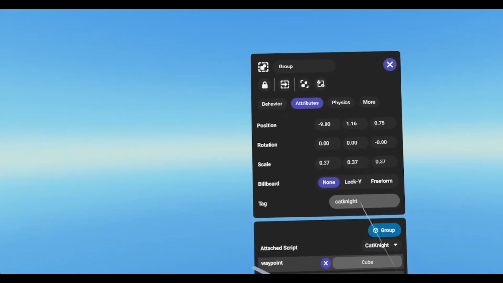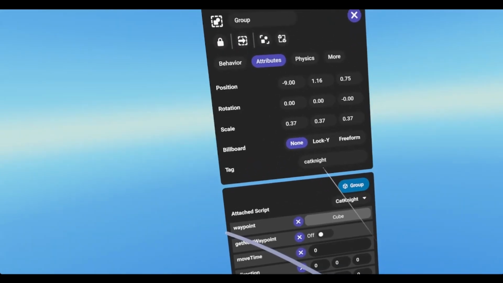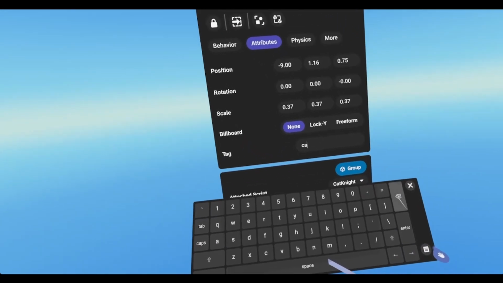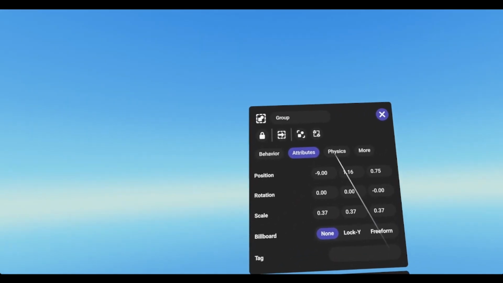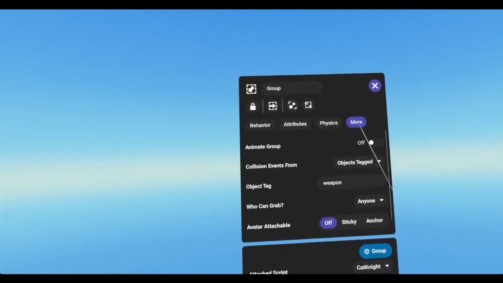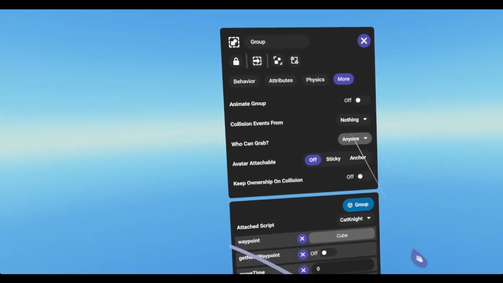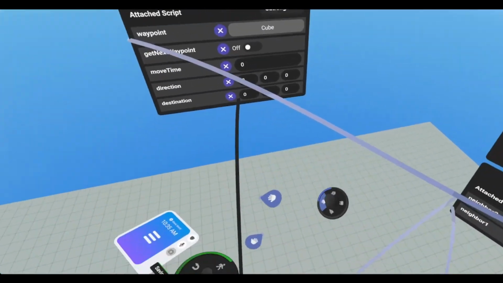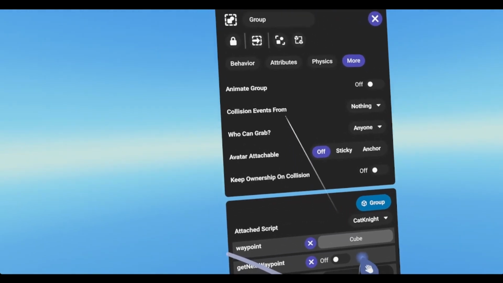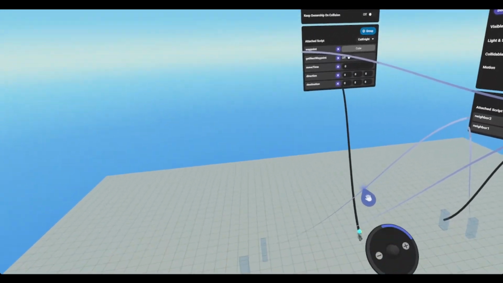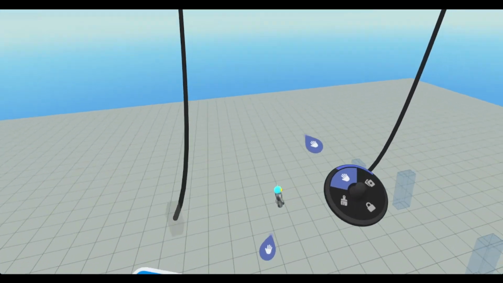Our attributes, we do have a tag on it. It doesn't need to be tagged. I have that tagged for something else. Oh, you gotta delete all but one. There we go. Physics is none, and then in our more tab, I have it set to objects tagged. That's because you can do damage to it in Medieval Battlefield, but that's not required here. Avatar attachable is not required. None of that stuff is required, and that should be everything we need for our cat knight to work.